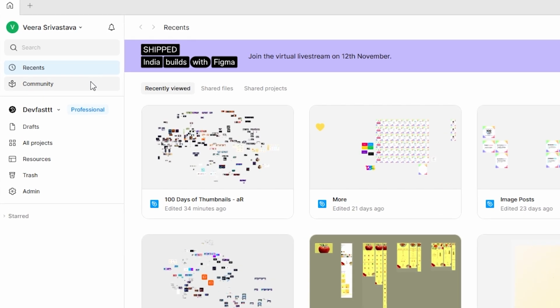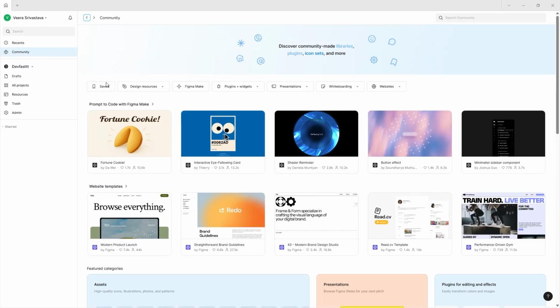So the very first thing that you see as soon as you get started is the Save tab, and this is going to have things if you already saved them. If you haven't yet saved anything, it probably is going to be empty. Let's just talk about design resources first.